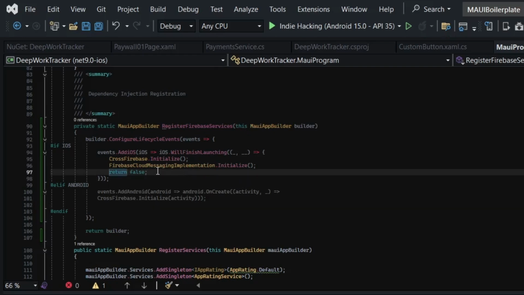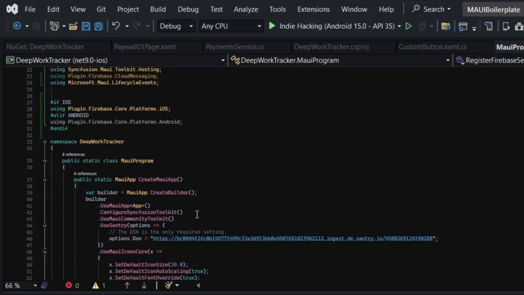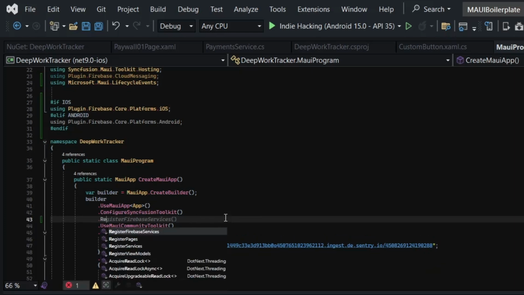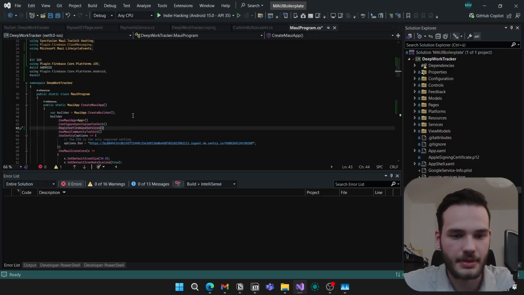Here for iOS, you have to also call CrossFirebaseCloudMessaging Implementation.Initialize. That's not the case for Android here. And after that, you have to register your Firebase services for dependency injection, like that. So with that done, we have everything we need and can now go to the platform-specific setup.